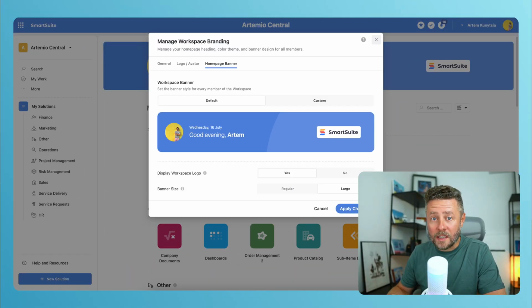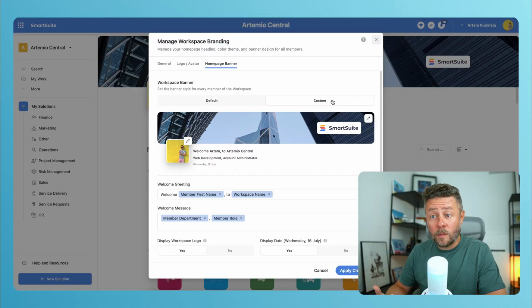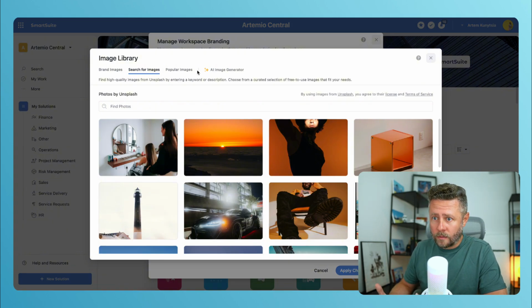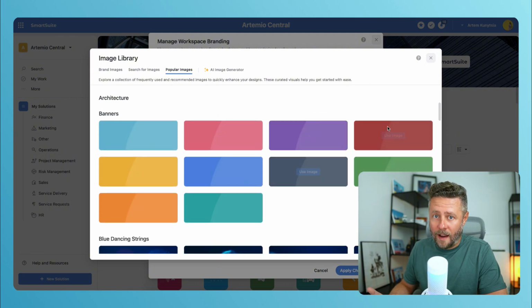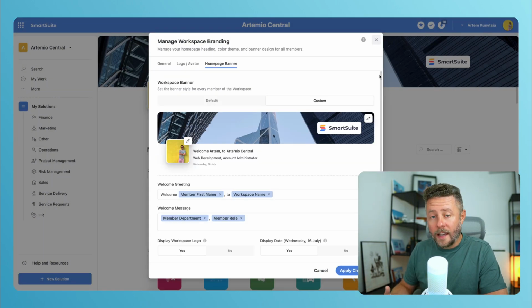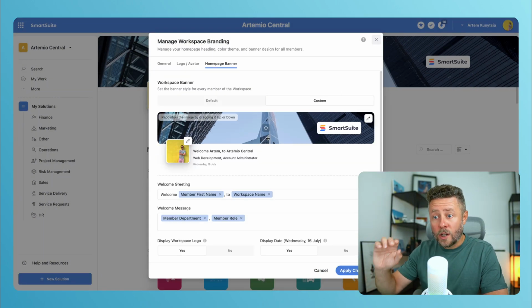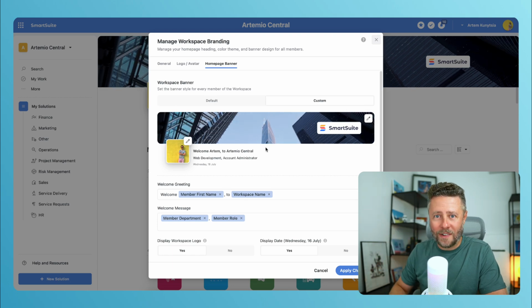Custom banner allows even more variations. First of all, you may select the background image. You may upload your own, pick one from a predefined list of images, or even generate it with AI. And when done, it can be repositioned to make sure it fits the banner perfectly.